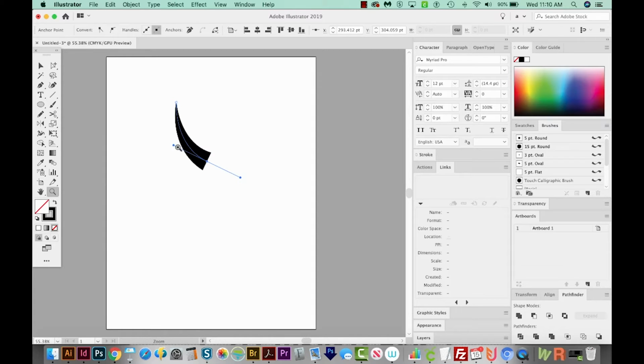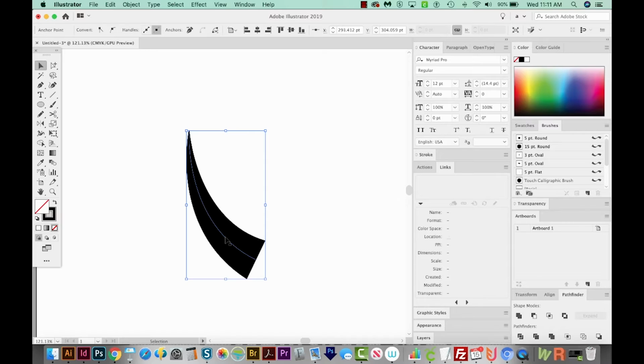Okay, and now I'll hit Z on my keyboard, which will bring me to the zoom tool, and I'll draw a box around what I want to zoom in on. All right, so we've got one side of our ribbon. So I'm just going to copy this with Command C, that's Control C on a PC, and then paste in front, which is Command F or Control F on a PC.